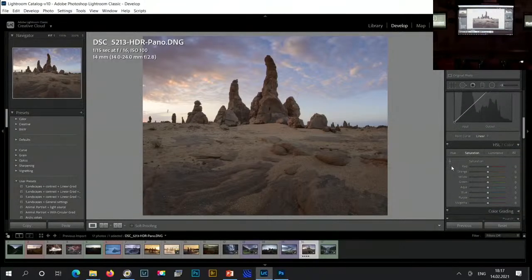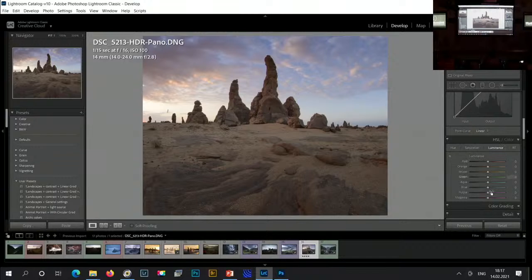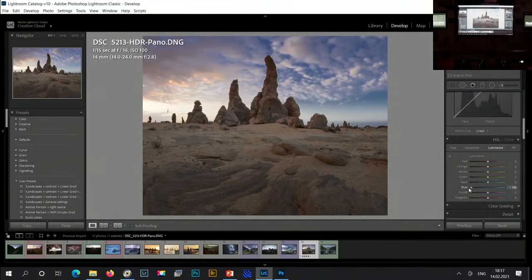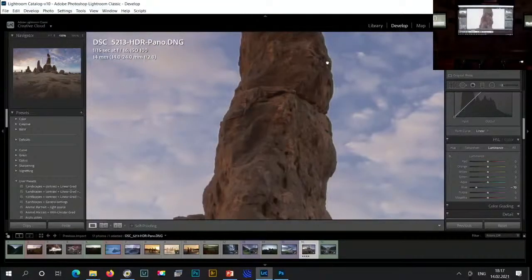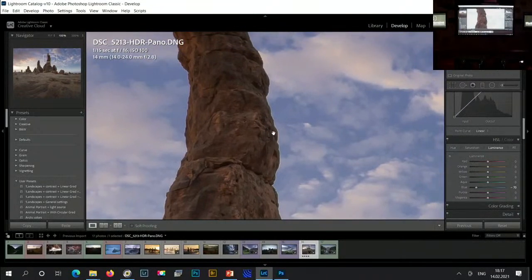Then, how to create a polarizing kind of effect? Again, I can go to HSL, go to luminance and decrease the luminance of the blue. But just be very careful. I will show you what will happen if you get to minus 70 or so. Let's zoom in. And here we go, you have banding. You have this little white stripe here at the edge, like this. So always try to avoid the banding.